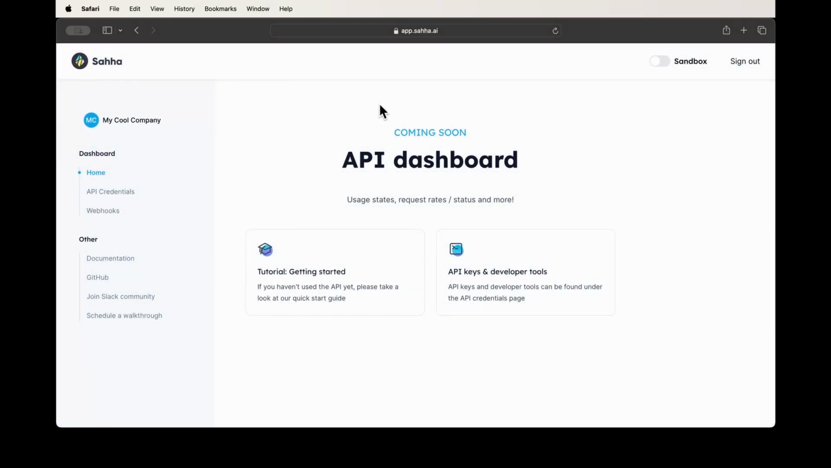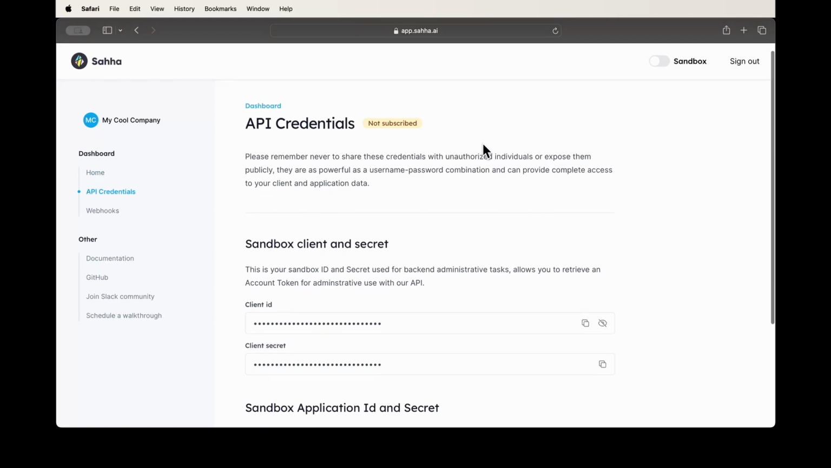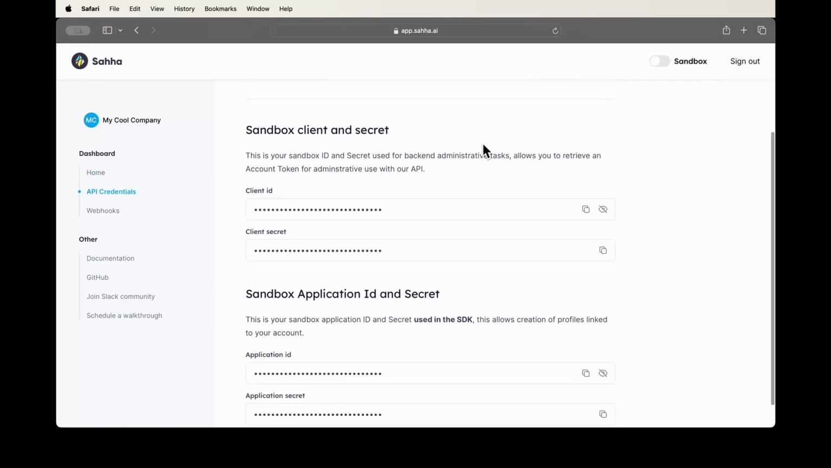The next section is the API Credentials page. This is where you can find your account-linked credentials that grant you API and SDK access. First, let's look at your API credentials. Here you'll find your client ID and client secret. These are essential for accessing and interacting with our API. Think of them as your unique identifier and password to securely access our API features.